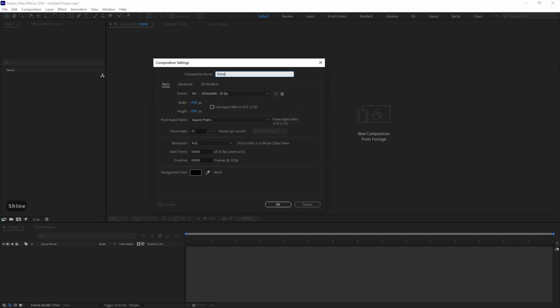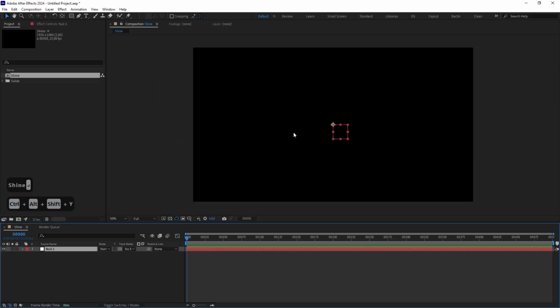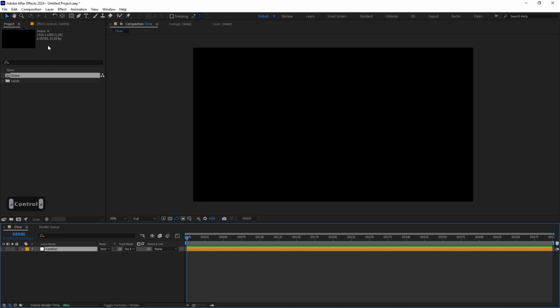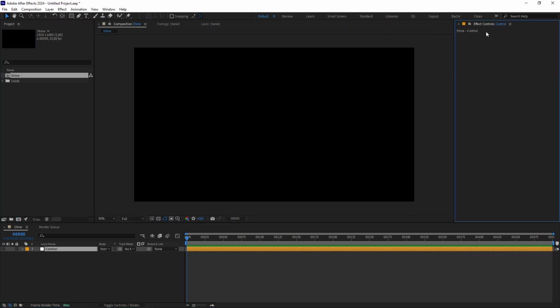Create a new composition and call it Shine. Add a null object, rename it to Control. Make it orange, turn it off, and move it to the side. We'll keep all the main controls here.